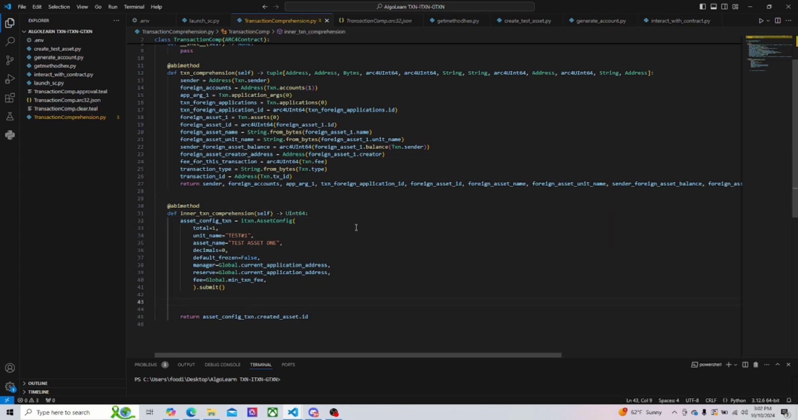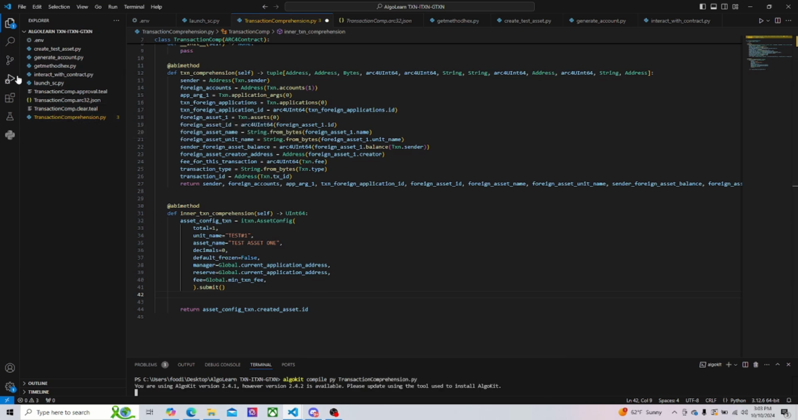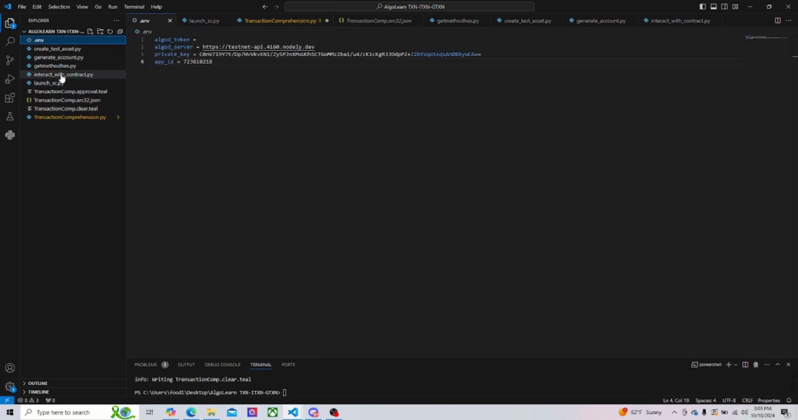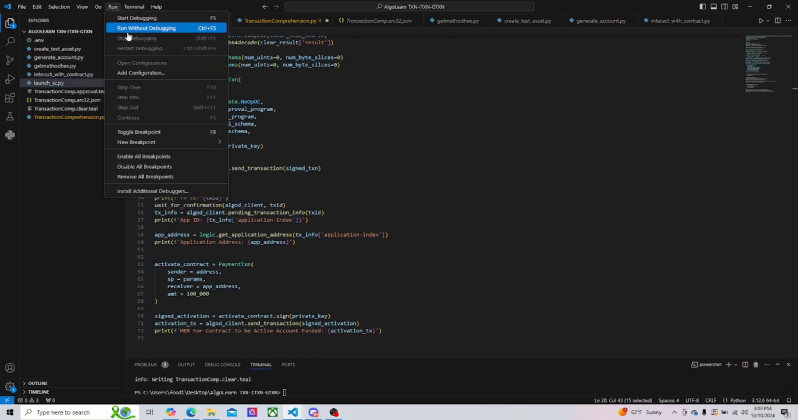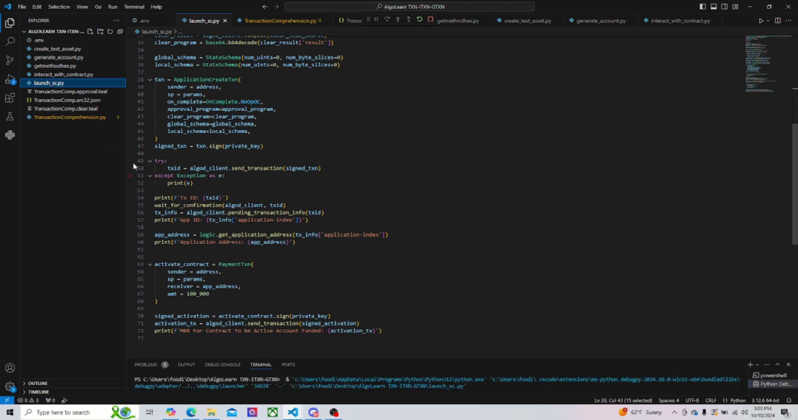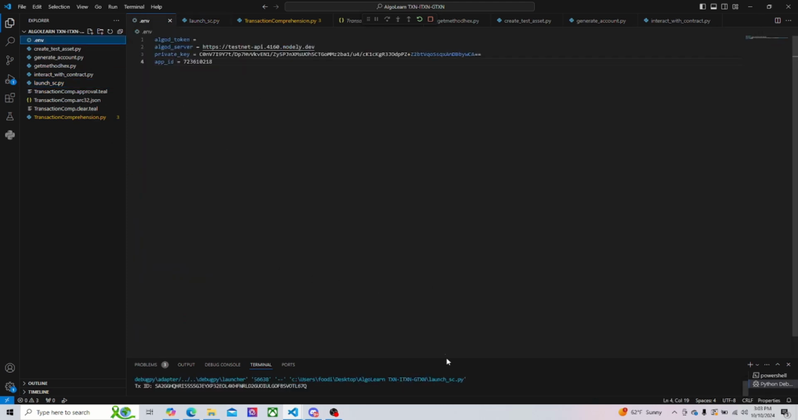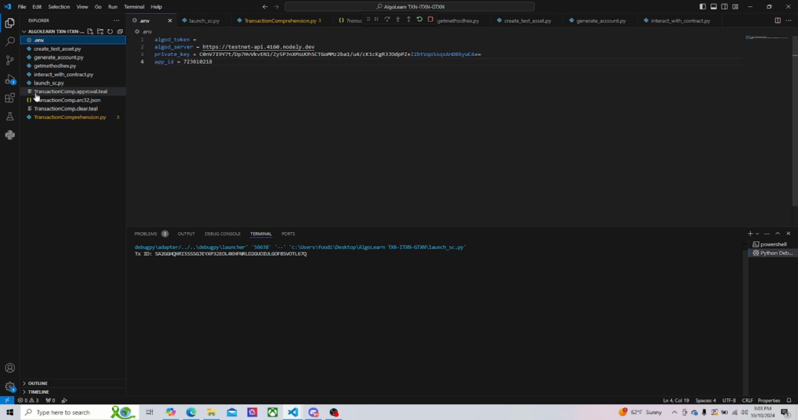And we're going to test this out. So we're going to compile our contract. AlgoKit compile py and transaction comprehension.py as we have it named here. And then we're going to go back to our interact with contract. Oh, there's a new update for AlgoKit. We're going back to, actually we need to launch it first. So we're going to launch. And then we're going to take this app ID that's generated, put it in our .env.